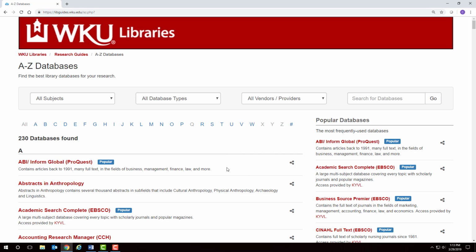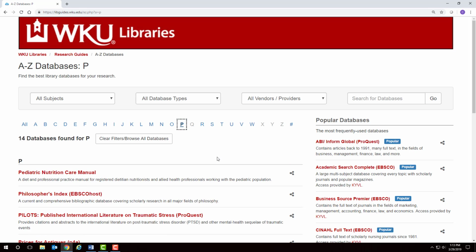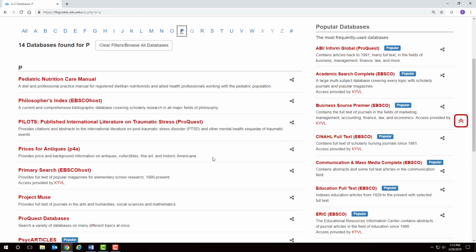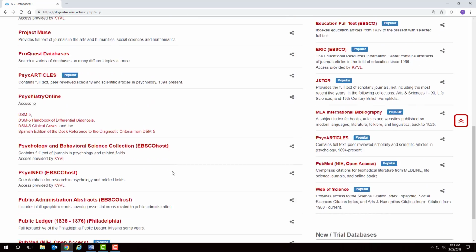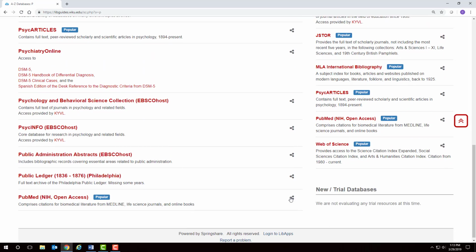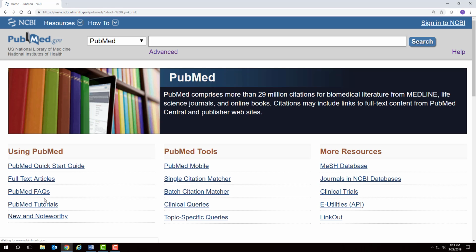Enter your WKU NetID and password. Entering PubMed through the database page lets you access WKU's subscribed full-text journals. Scroll down to PubMed. Notice the bookmark you can use. PubMed. I see a Google-like search box where I can enter a simple search.